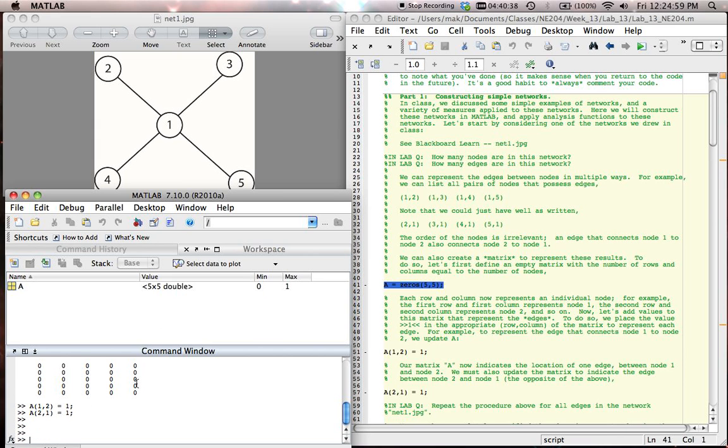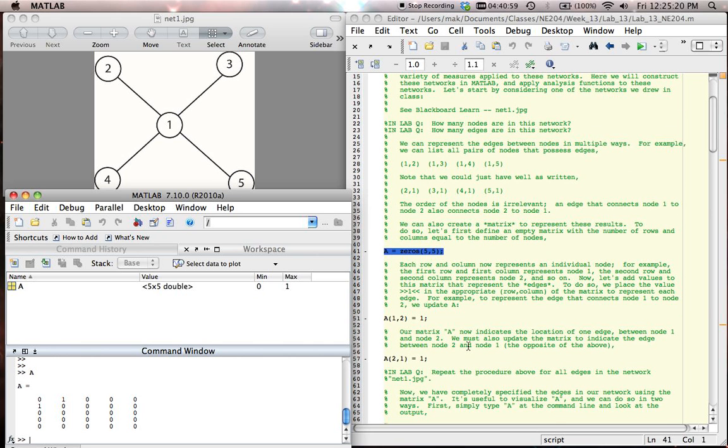And if we want, we can look at our adjacency matrix again. I'll just hit A at the command line, and we see that we now include a single edge. And remember, our matrix is symmetric. This 1 indicates an edge between node 1 and node 2, so row 1 and column 2, or equivalently an edge between row 2 and column 1. It's the same thing.